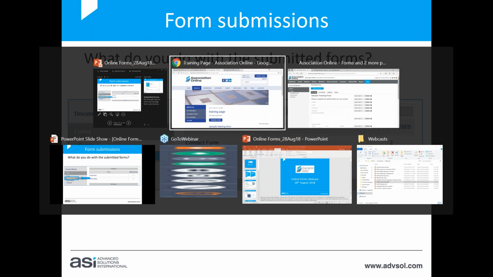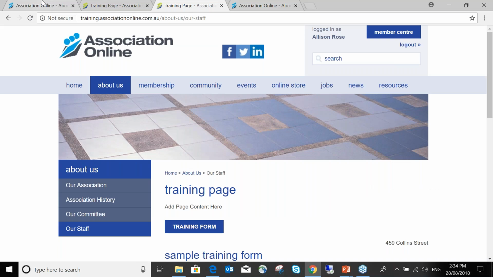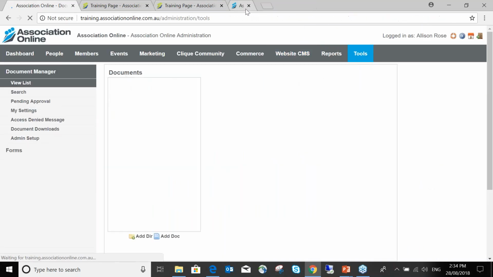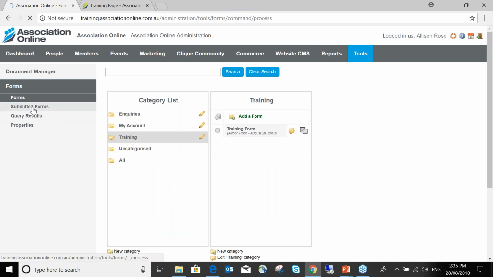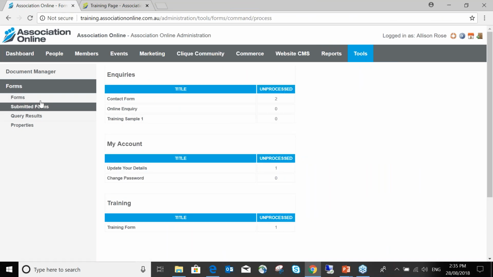But also in the forms module, we have a section called submitted forms where you can view all of the forms that have been submitted through your website. Let's go have a look. I'll go back to tools. I've got too many pages open. Forms, and now I can go to submitted forms. So it puts the forms into categories. We've got our category at the top, our forms underneath. Okay, training form. And you have a list first of unprocessed forms.